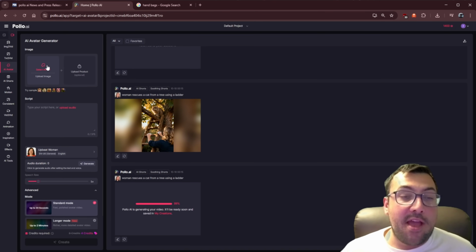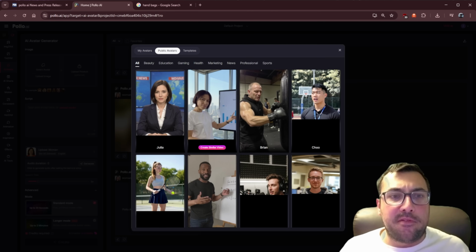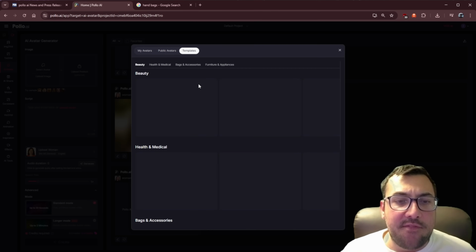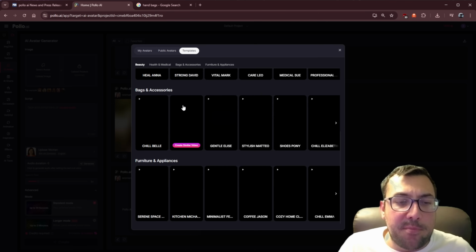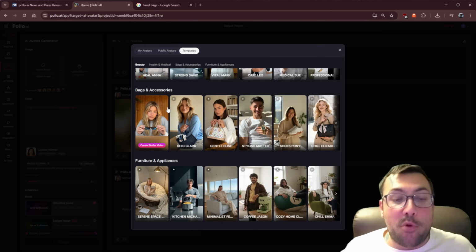Now we can select an avatar or we can upload our own. So I'm just going to select one. I'm going to use one of theirs that's built in. You can see the public avatars, and we can see templates that they have, by different categories. So say we want to do bags and accessories. Hey, now you know where I'm going with this.